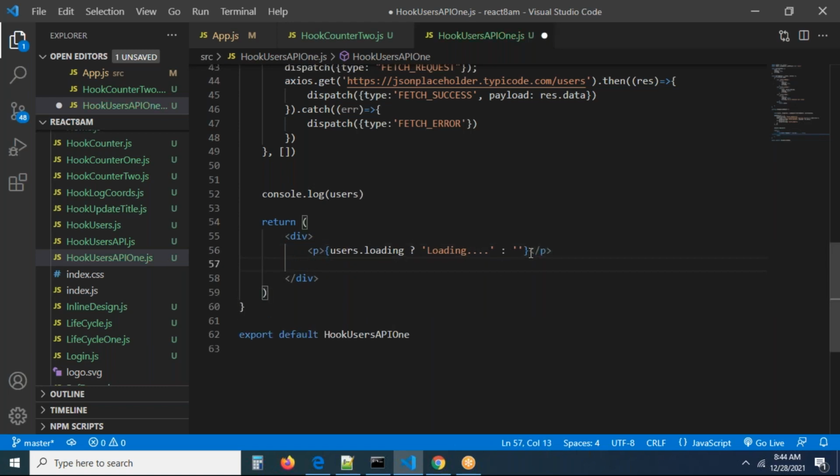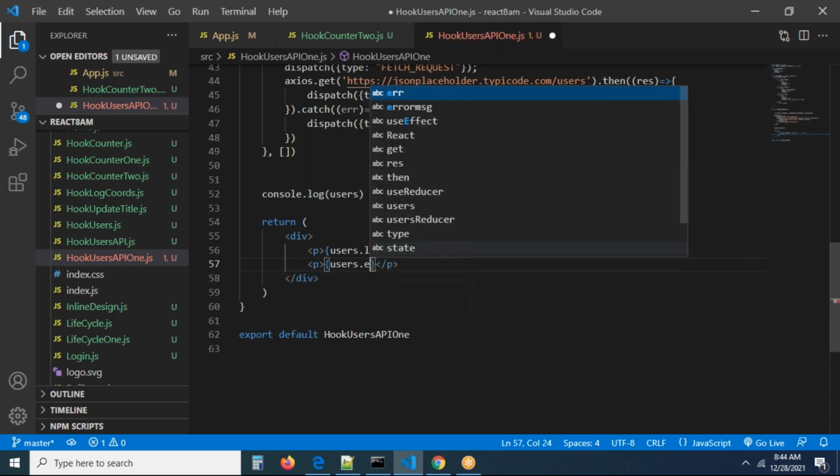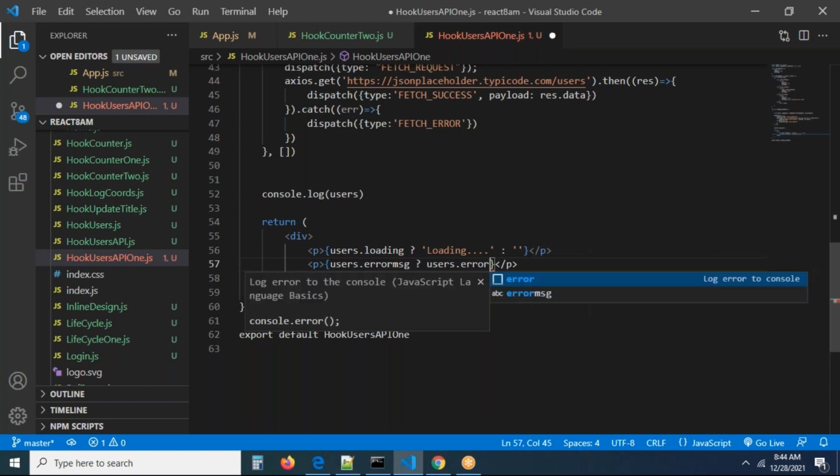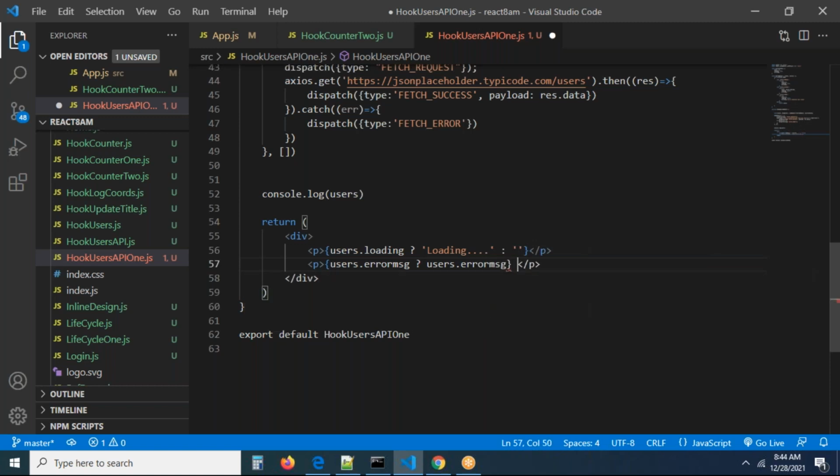And one more thing, if you have any error also, users dot error message is there, and we have to print the error message. Already we have the error message, we are setting the error message, users dot error message. Otherwise it is going to be null. So if there is an error, the error message will be displayed. Otherwise we have to iterate the data only.